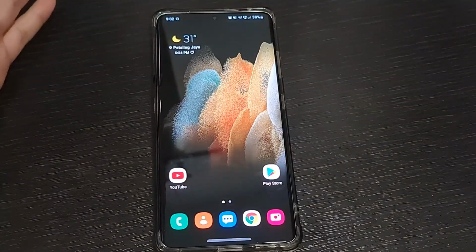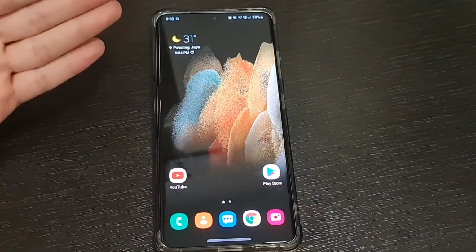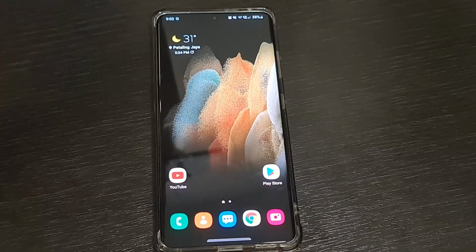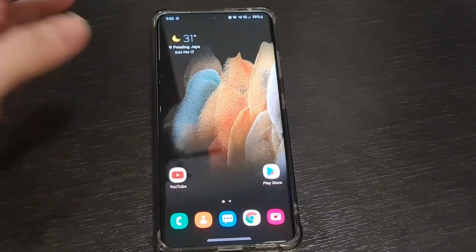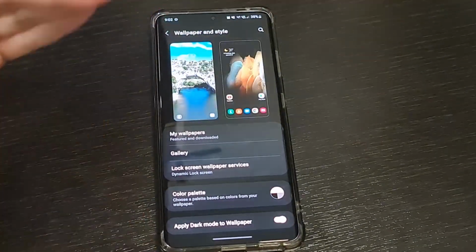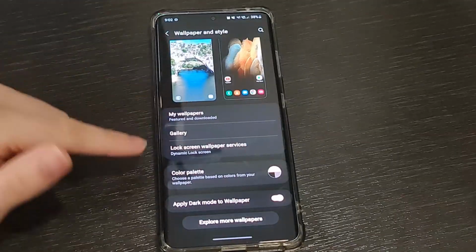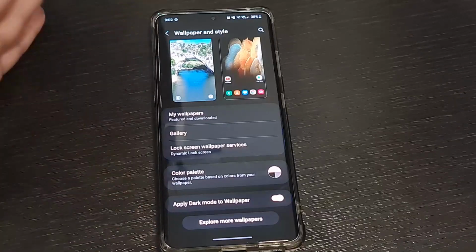So I'm gonna go and take a look at the core features that I found in this version of Android or One UI 4.0. So the main noticeable change is there's a new feature called the color palette. So we pinch out, we go to the wallpaper and style. You can see over here, scroll down here, there's a new option called the color palette. So this is a new feature in the One UI 4.0.